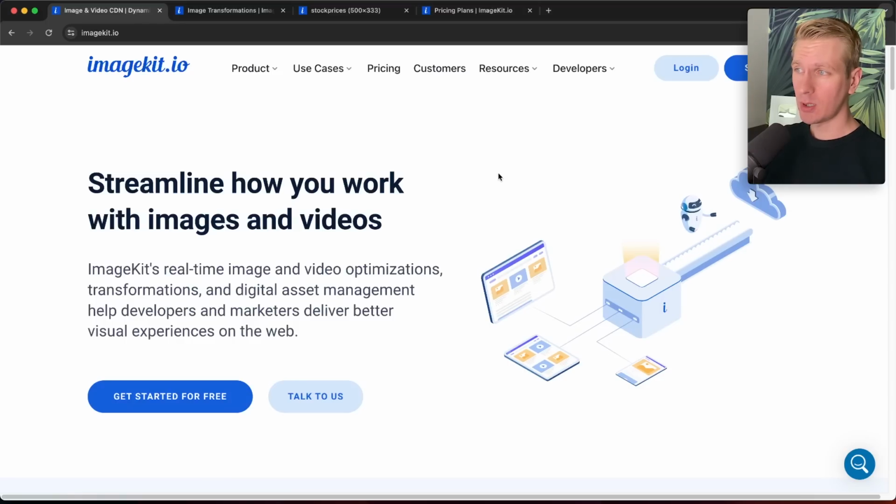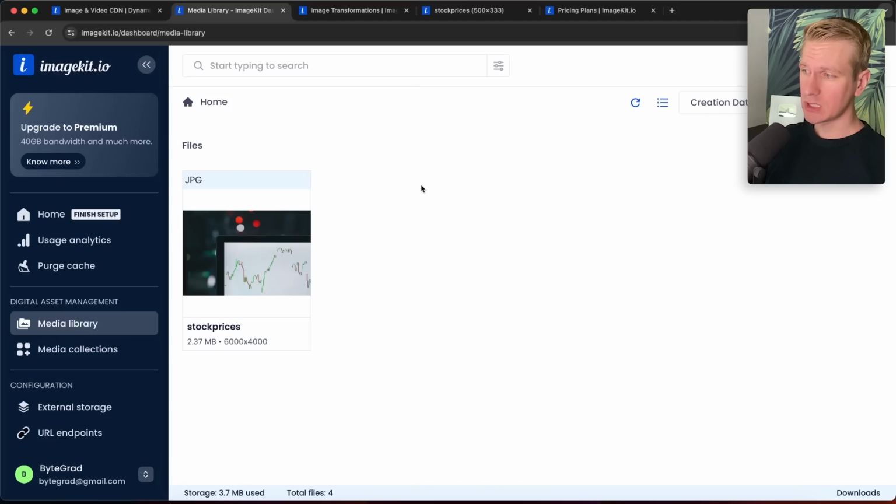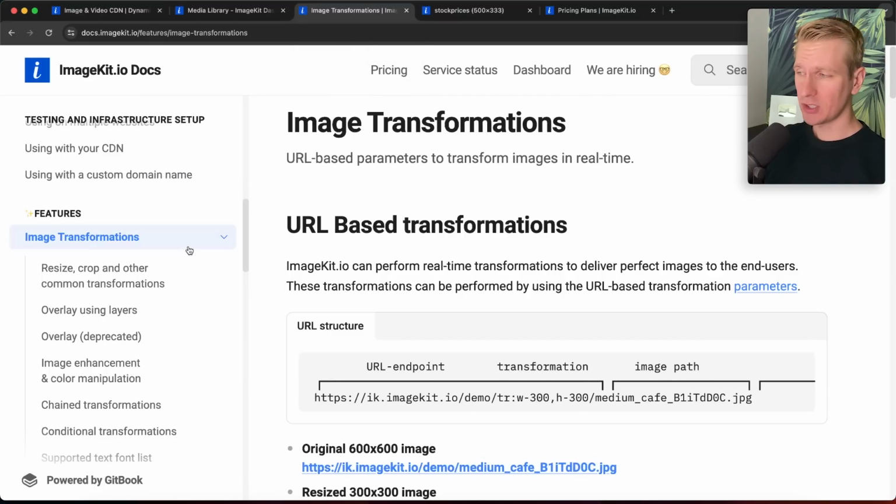So ImageKit helps you optimize and transform your images and also videos, and you can upload images to their media library and host it with ImageKit, but maybe you already are hosting them with, for example, S3 or Google Cloud Platform, and you can keep your images there as well. ImageKit can then automatically compress and convert images to an optimized format like WebP, for example. And you can do a lot of sophisticated transformations on these images.